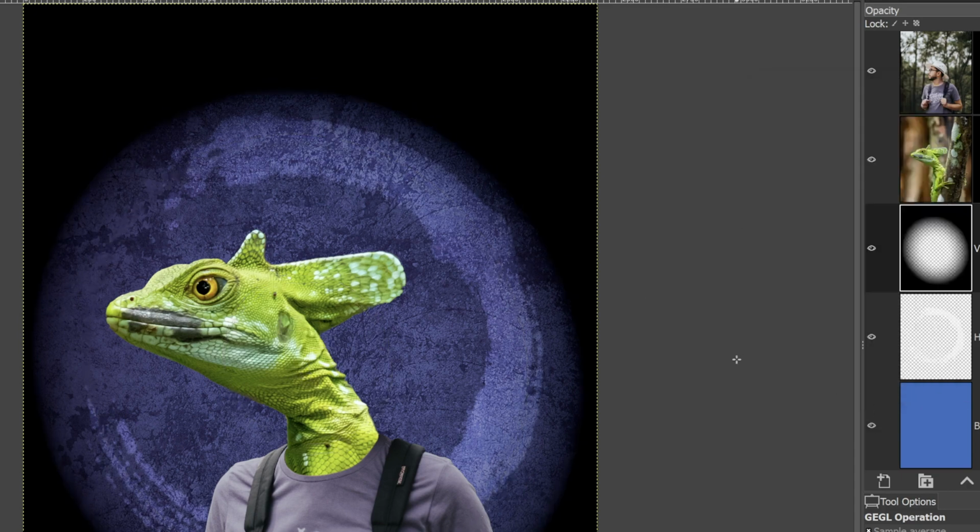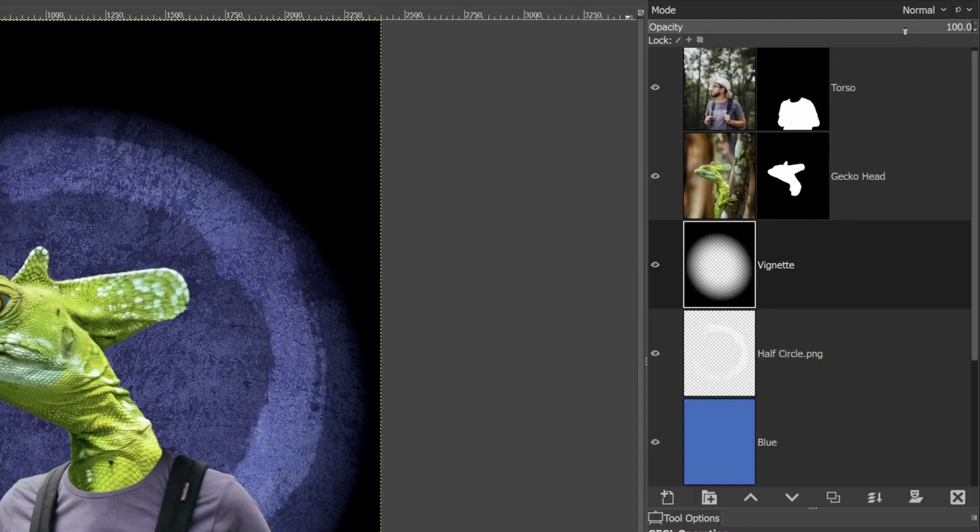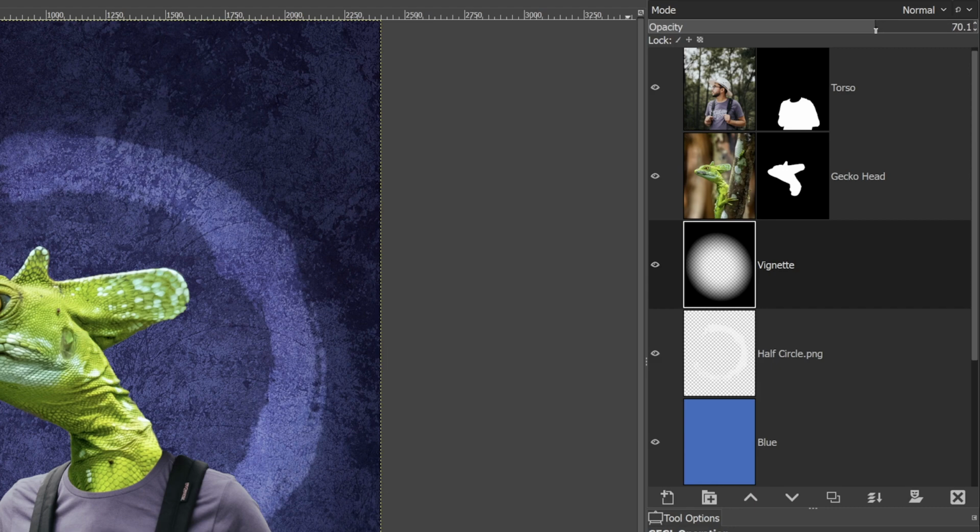And I'm going to go ahead and click OK. Now that's a little bit too dark if you ask me. So I'm going to go ahead and drop the opacity down. I don't know, what do you think? I'm going to go right around 65 to 70. So I think maybe right about there looks pretty good.